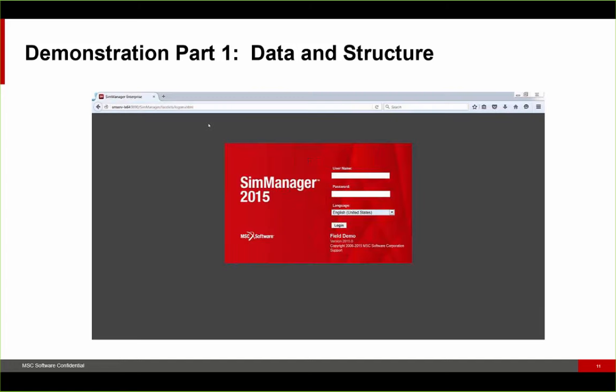With this, I will start the first presentation and hand control to Darshan. Yes, thank you, Michael, and hello, everybody. Let's now go over the first part of the demonstration. This part talks about data navigation.